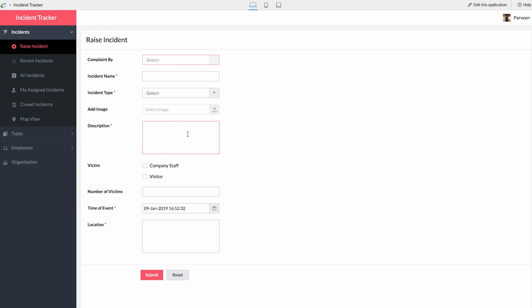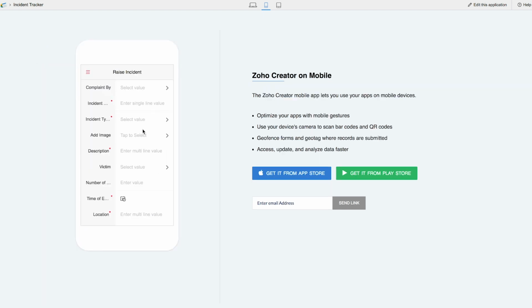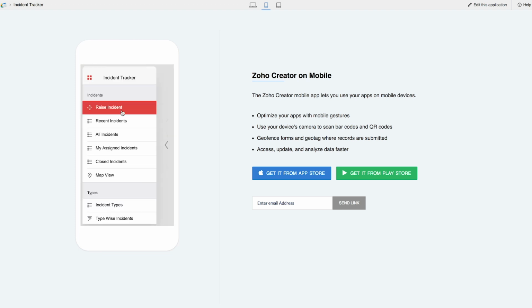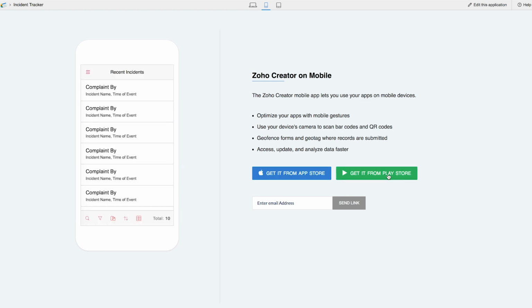Also, I've forgotten to tell you about the mobile functionalities. So what happens with Creator apps is that what we have been building till now is a web app. But this is the mobile version here. When you click on this, you can see how your mobile app will look like. This is your raise incident form. You can check your other forms right here. You have all the forms. So this is how your app will look on the mobile. You have all incidents and stuff. You can get it from the App Store or from the Play Store. You can even have a tab app.